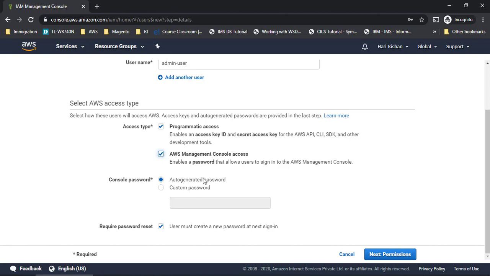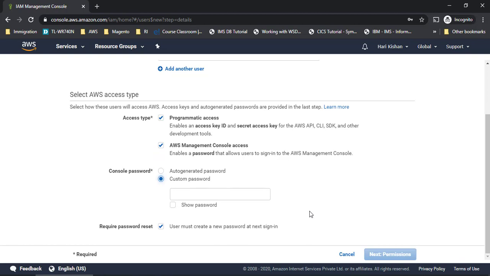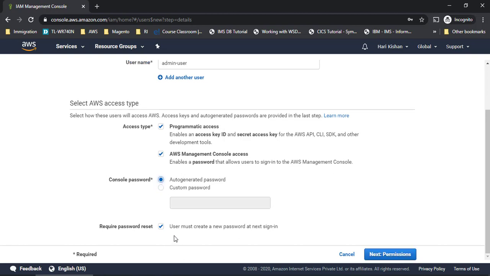Okay, and here you can auto generate a password or you can create a custom password here. So there are a few guidelines which have to be followed whenever you are trying to give access to a user. That is, you either give an auto generated password and ask the user to create a password at the next sign in, right? This is very important.